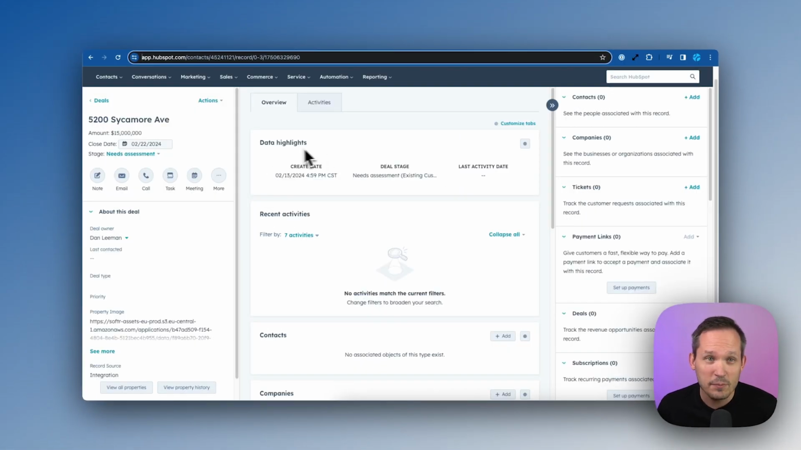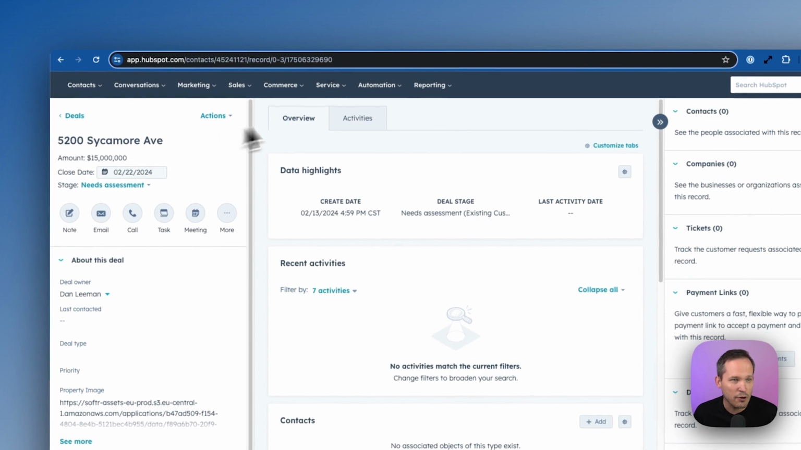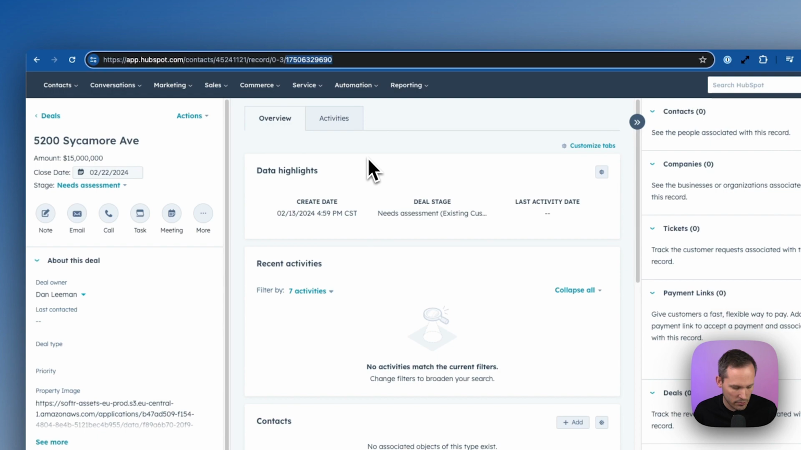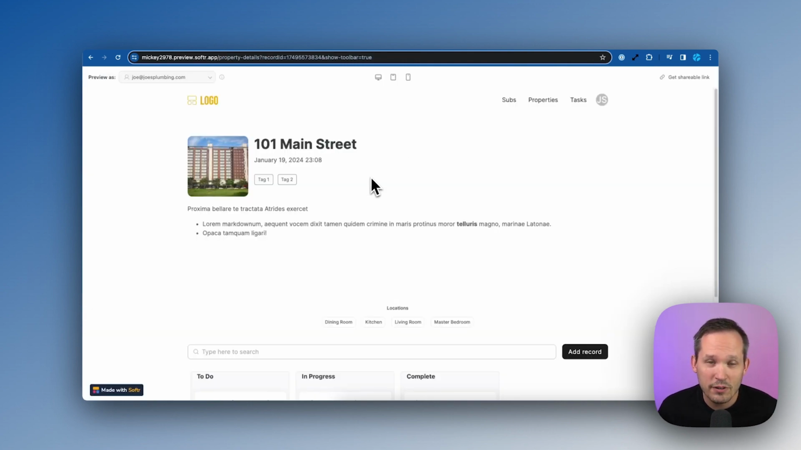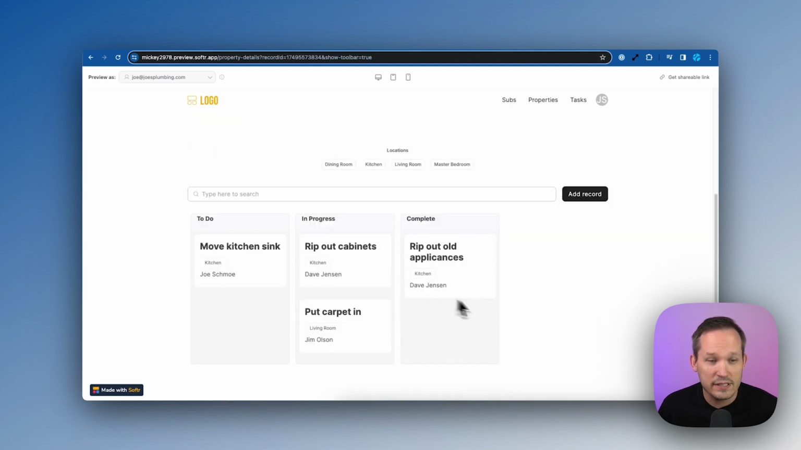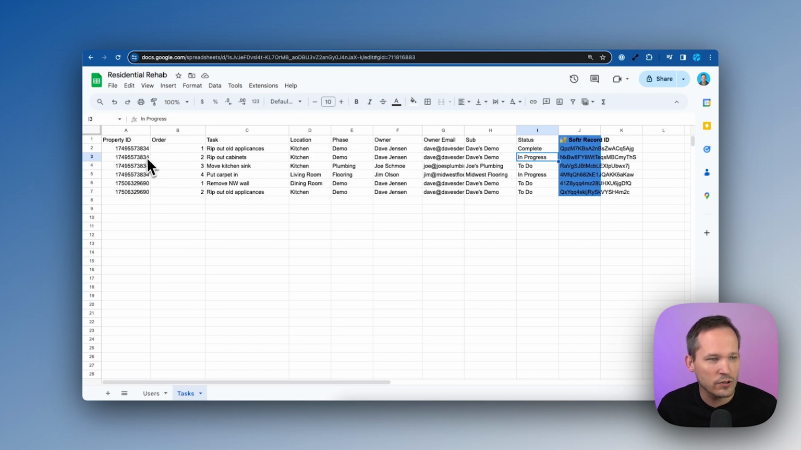So if I'm inside of HubSpot and I'm looking at my deal, which is this property, I can grab the record ID right here. So if I were to copy that, we could match that over here on the property ID so that all of these tasks are going to link across to the deals that we have. Now, when we preview our property again, we can scroll down and we see we only have those 4 tasks. And that's exactly what we want, because if we take a look at our source data here in Google Sheets, we can see that these first 4 tasks are only related to that one property. We're no longer seeing these additional tasks which are related to our other property or our other deal that we're working on.